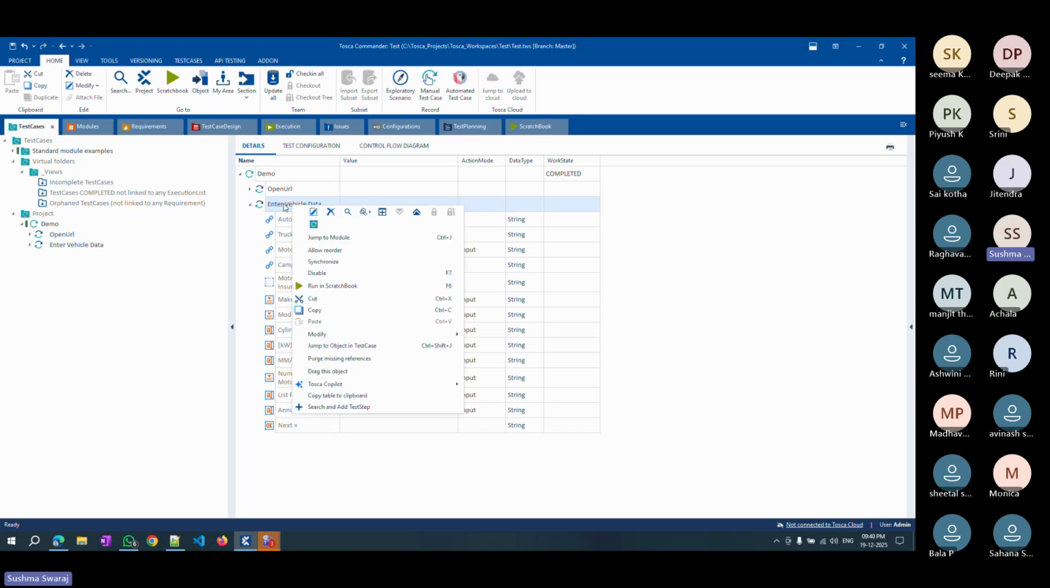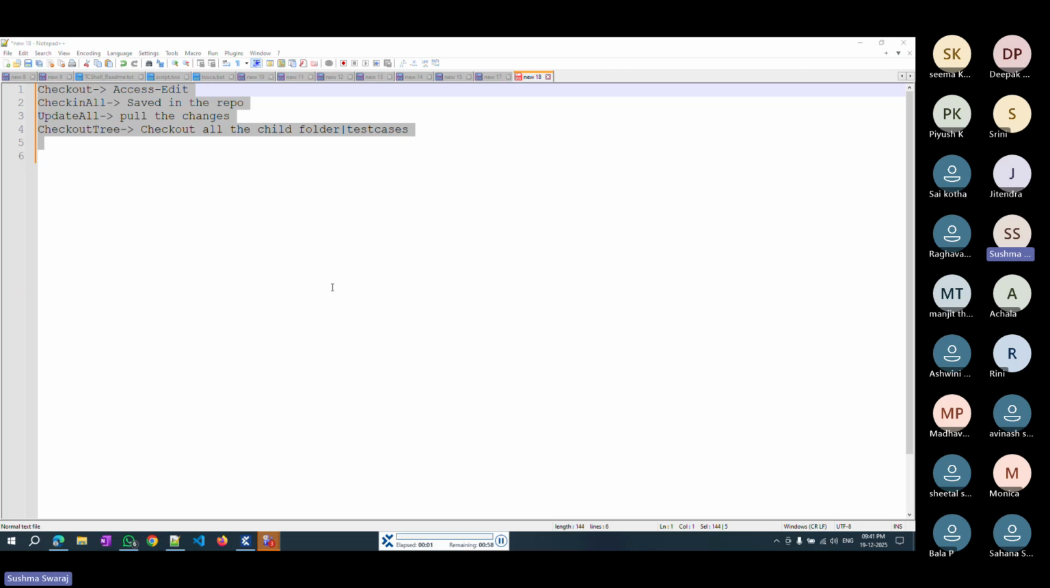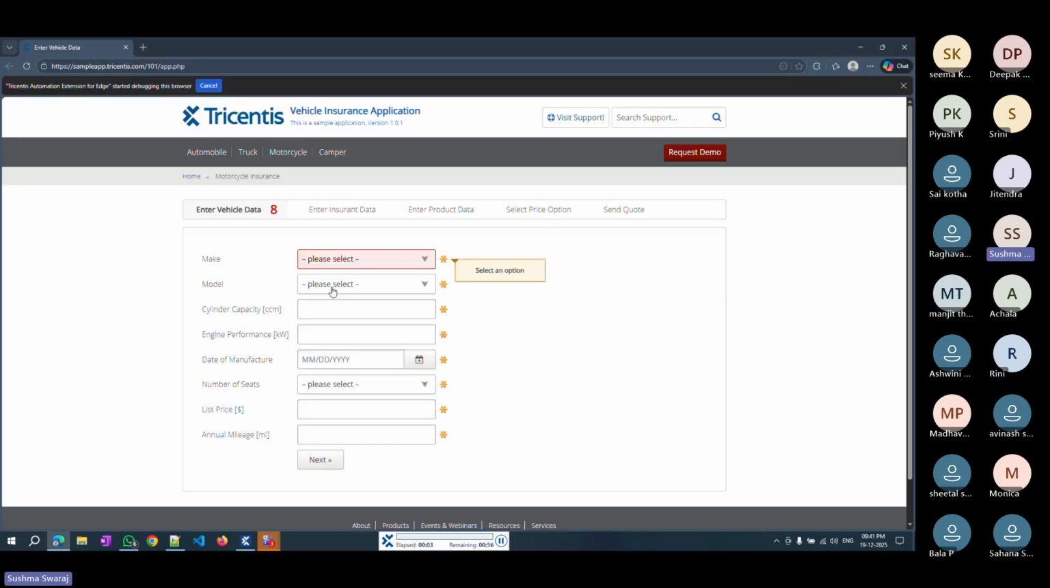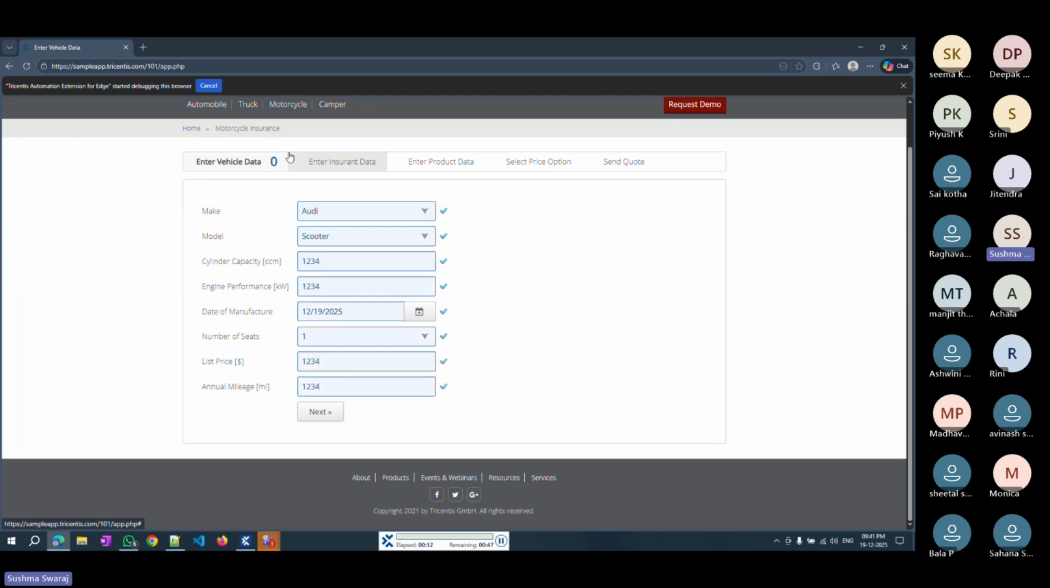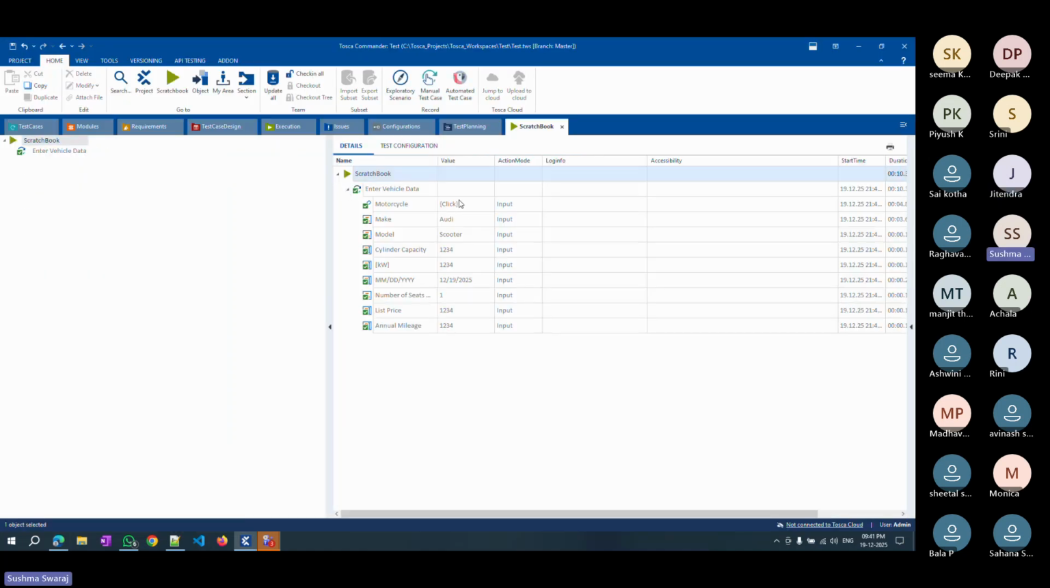So right now you can see I'm able to click on this run in Scratchbook, and it will perform the activity in the same browser. Now you can see that particular tab is open, so it will perform all the activities. Motorcycle, and now it will enter the values over here. Okay. Now if I go to Scratchbook, you will be able to see that whatever values we have added are present over here, and all of them are getting passed. You can see there is a tick mark.